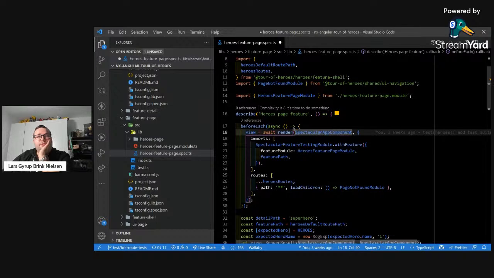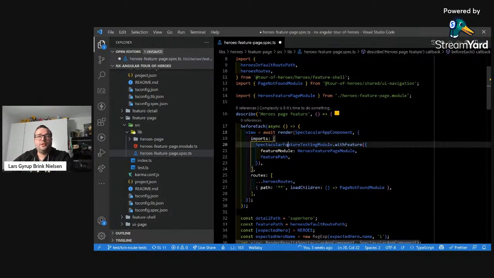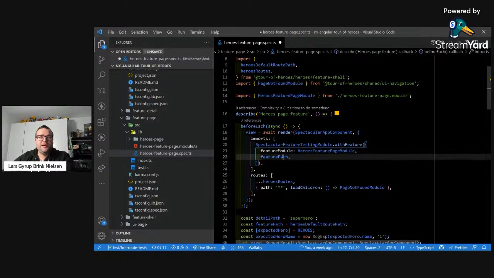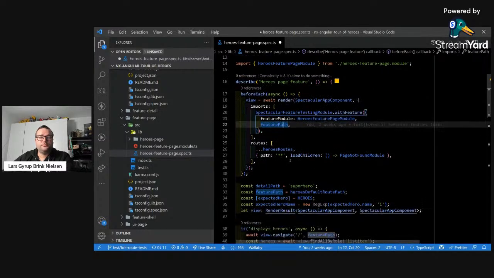Otherwise it gets confused with what's the Jasmine DOM or the Karma DOM and what's the app DOM. Okay, so we're using the Spectacular app component that comes with Spectacular. Then we're importing the Spectacular feature testing module with the feature. We're telling it which feature module we want to test and the path it's using, which comes from a different variable.